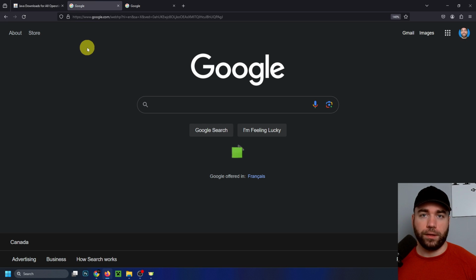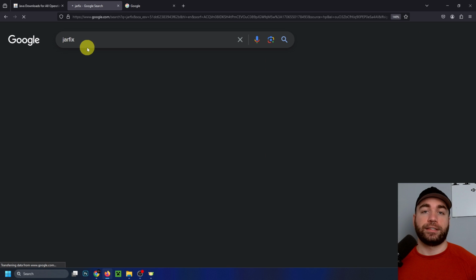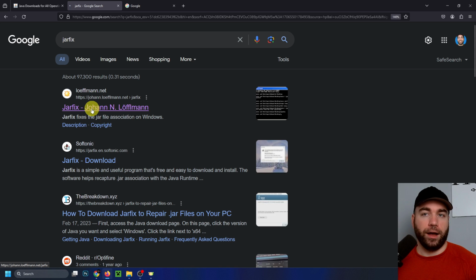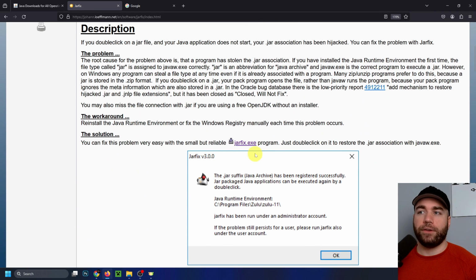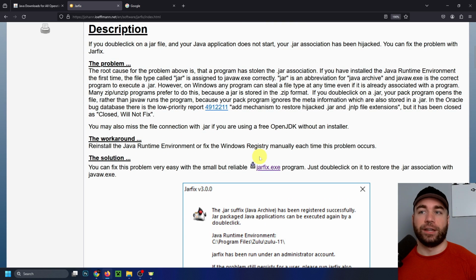going to Google, and I want you to type in jar fix and then search that. So we're going to be going to this top link here from Johan, and that's going to bring us to this page here where they give a really good explanation as to why the file isn't opening, as well as the solution, which we all care about. And long story short, it's this small little jarfix.exe program.